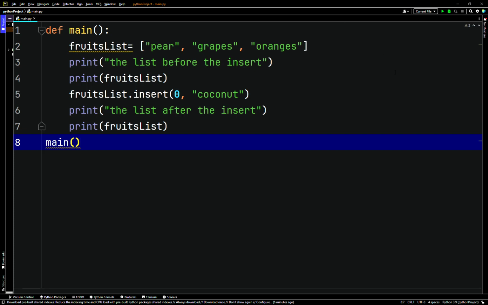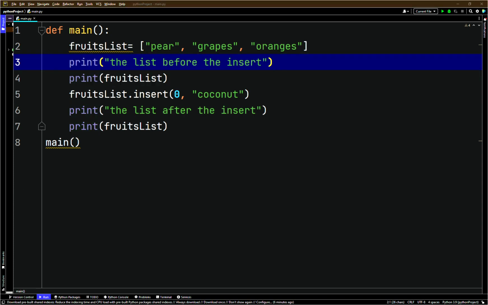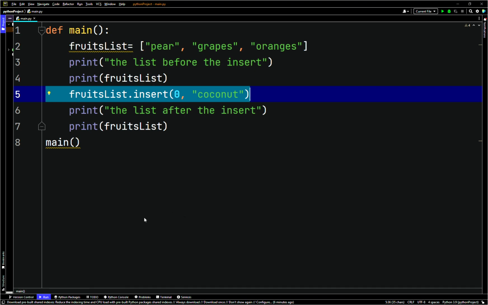So I don't think I need to step through this in the debugger. It's pretty simple once you get it. So first this fruits list points to this list. Then we print the message, the list before the insert, which is printed here. Then we print the fruits list, and then we print the list after. So then actually before that we insert coconut in index 0. So instead of changing index 0, it actually just added 1 and shifted the elements up.